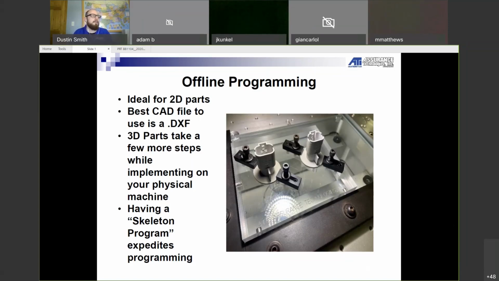3D parts take a little more steps when you're physically implementing it on your machine. You can see this picture here that I said we're all going to be familiar with by the end of this. These are 3D parts, different Z height measurements. They're a lot of white on white measurements that I'm going to have to take, and that creates a lot of difficulty when running the program. So I thought this would be the best example of once you really get to know how to program off of a DXF and implement it, this would be one of the most challenging options you would have.